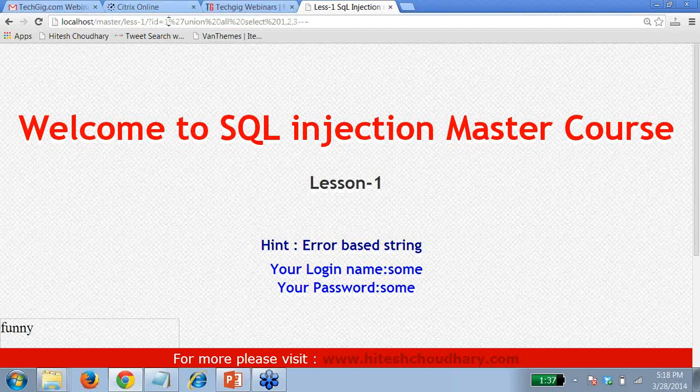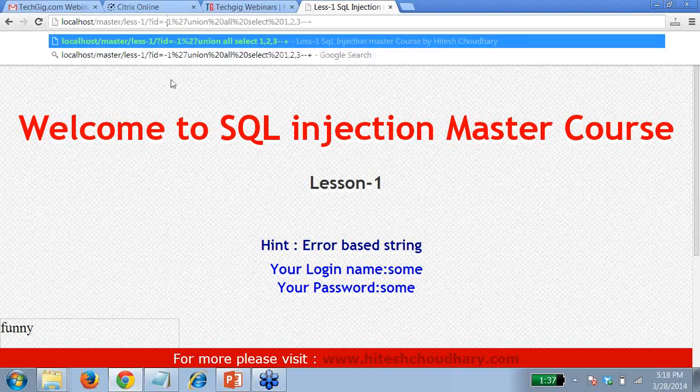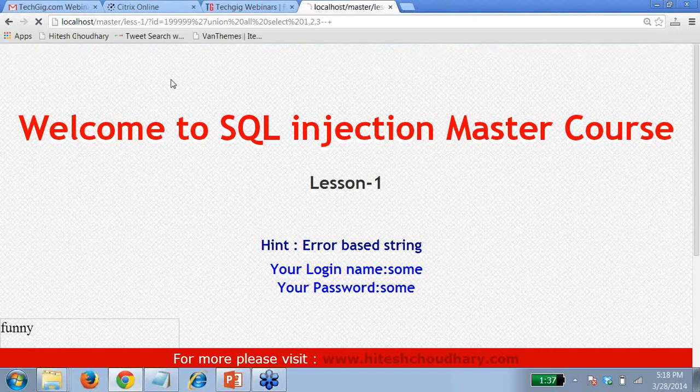You can do that simply: where there is id equals 1, make the id equal to a number that doesn't exist. The typical approach is to put a minus sign, because I know -1 doesn't exist, but that is not necessary. You can do something like 19999, so big a value that it doesn't exist in the database.